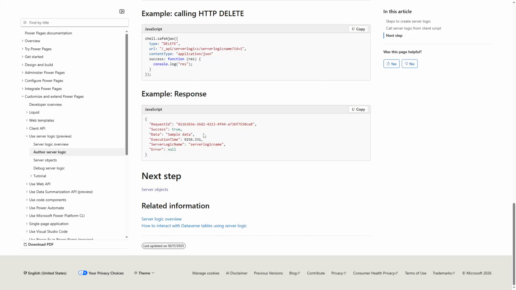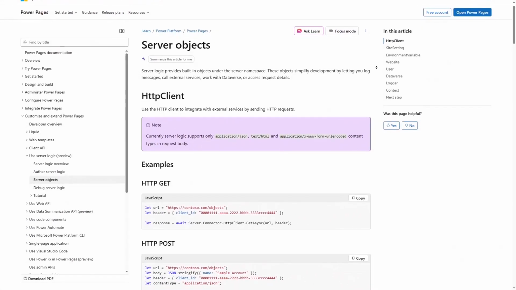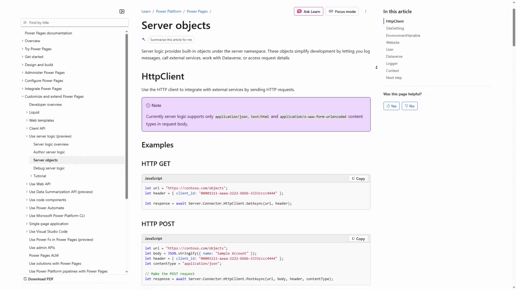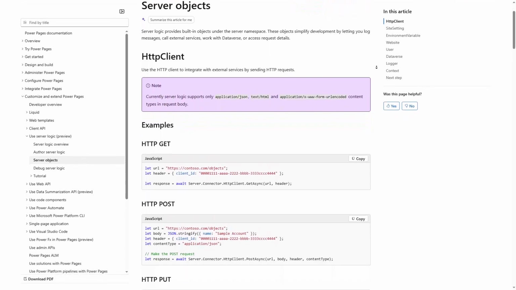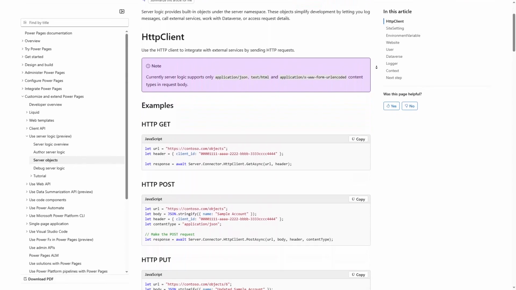Hopefully in the future, there will be ways to call server logic from lists or as part of a form submission process without the need for additional code. In our next tip, we'll look more at the special objects available to us in the server logic JavaScript.